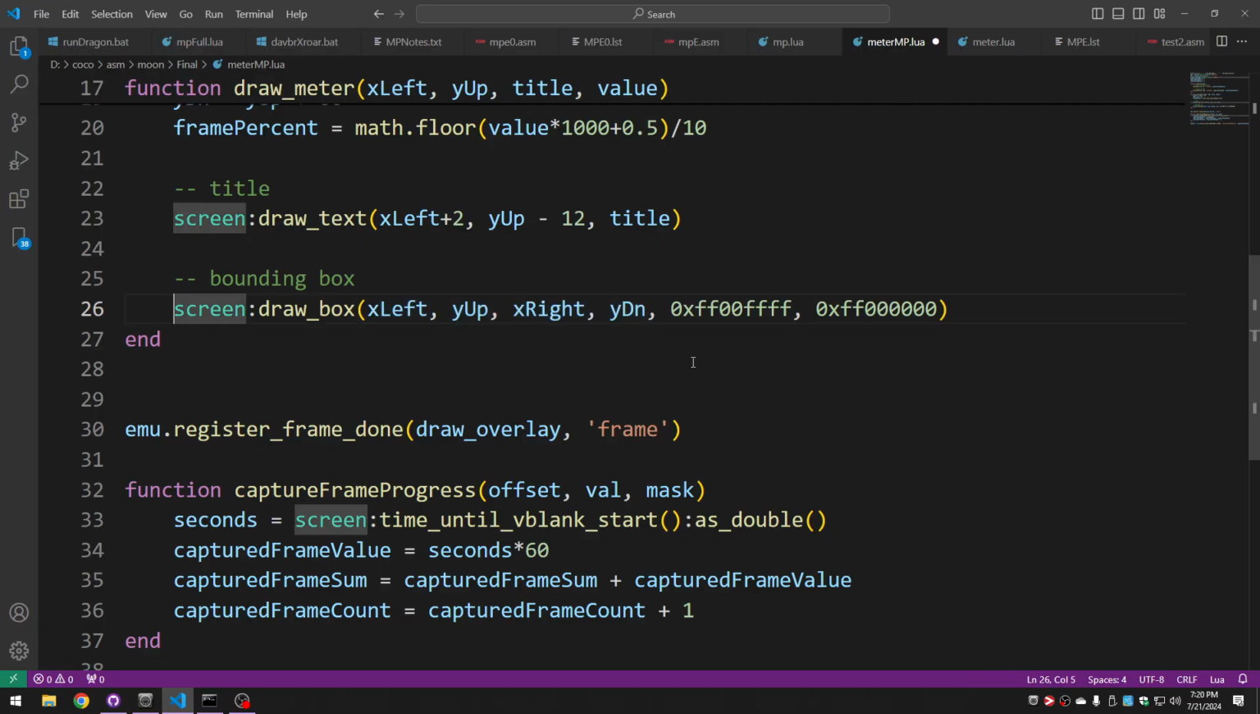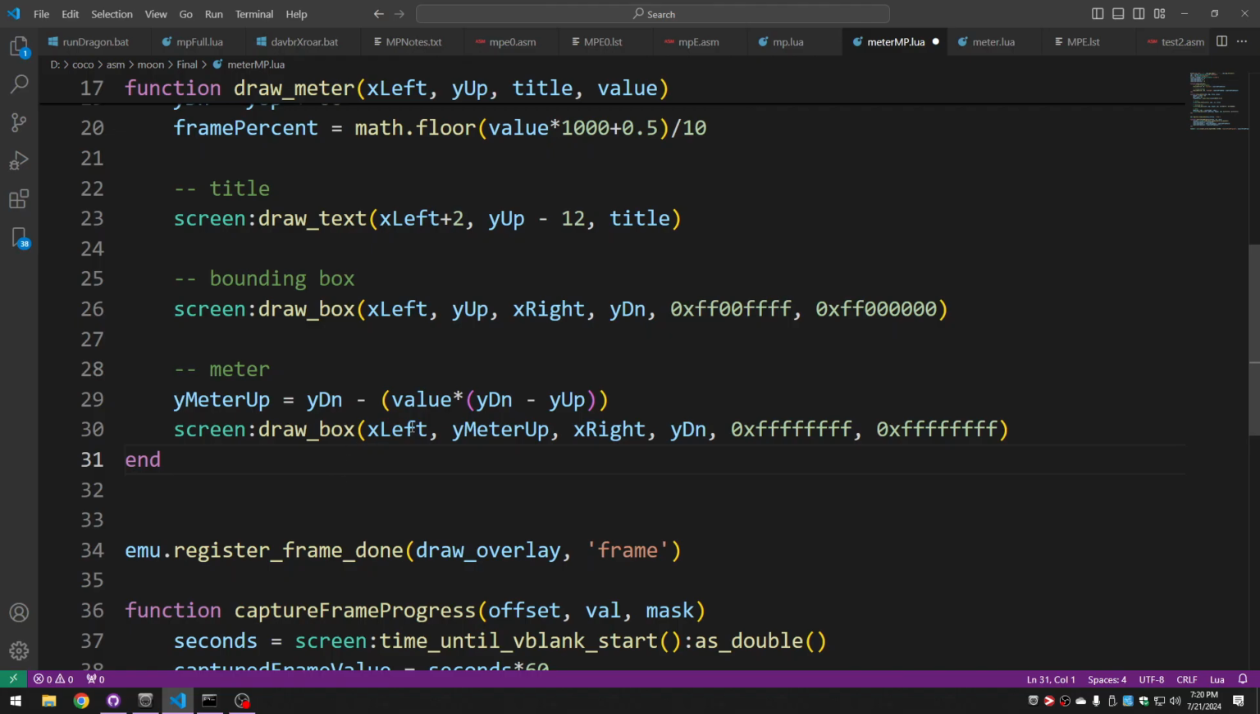The fun part is the moving meter. Most of my coordinates are already set. The left and right-hand sides are going to be the same as the bounding box. The bottom is going to be the same as the bounding box. The thing that changes is how far up it needs to go. The value I'm displaying, since it's a fraction of a frame, I will multiply that by the full distance that we have between the lower and the upper sides of the bar. And then applying that fraction to that difference gives me the vertical length that I want the bar to be.